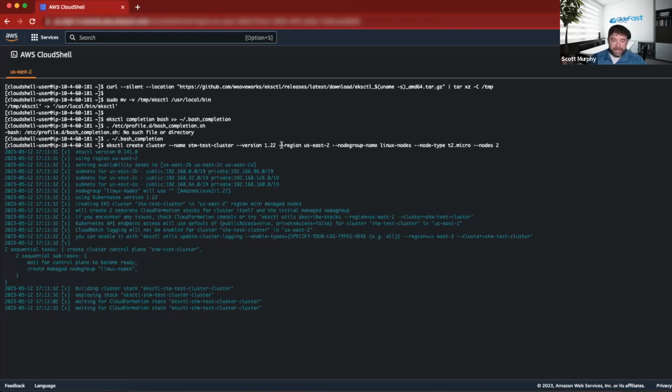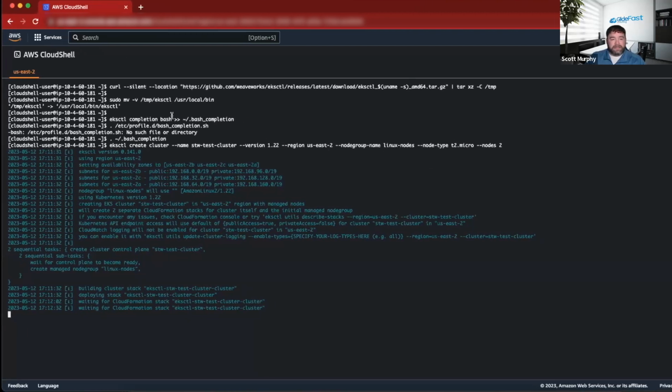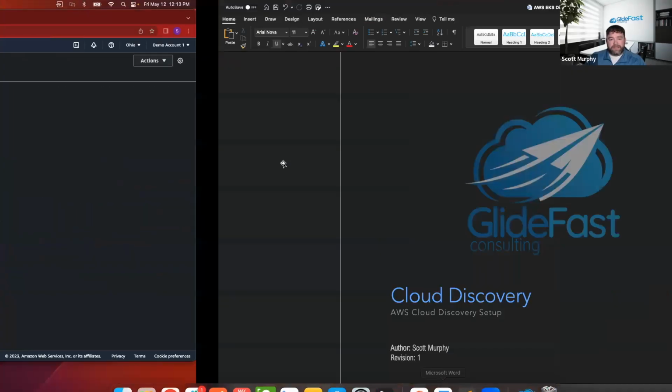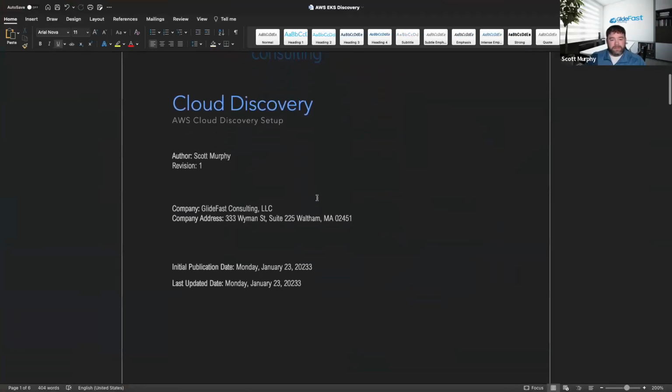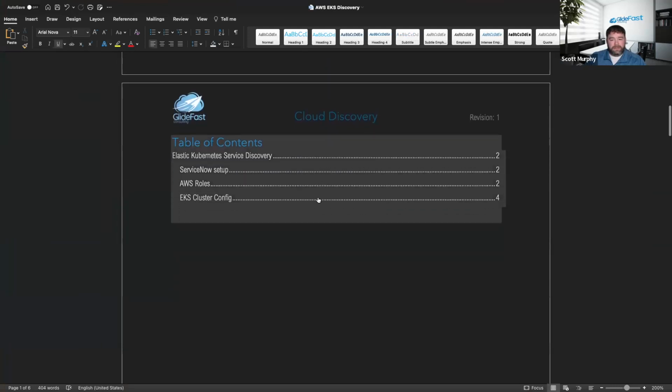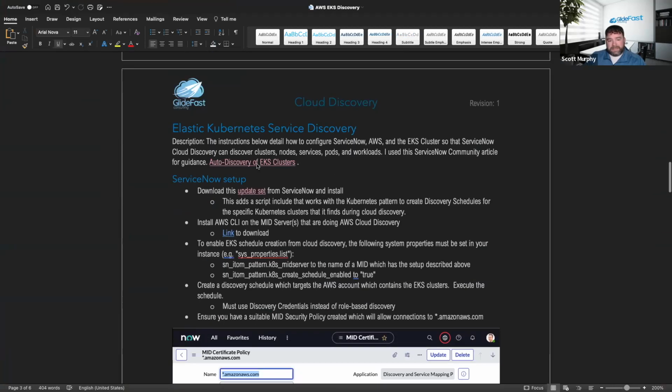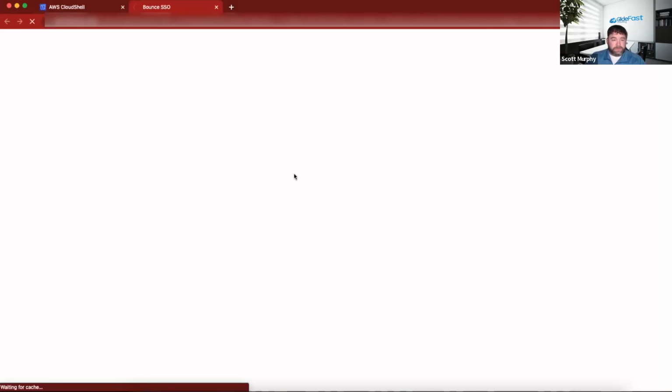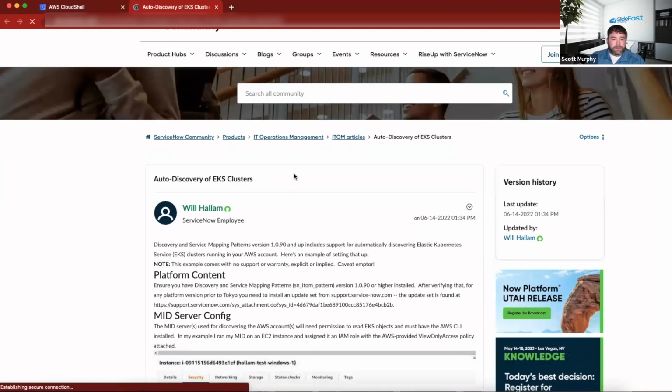It was way too much for me to package together, but it is very easy to find, very easy to follow, like all the ServiceNow documentation that we have, right? I will take this time while this is running to show you the path I took to get here. I think I start off my Cloud Discovery document with that. Yep. This is the community article that I used to go with.